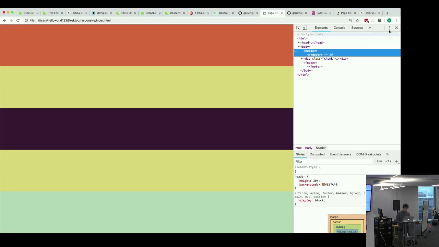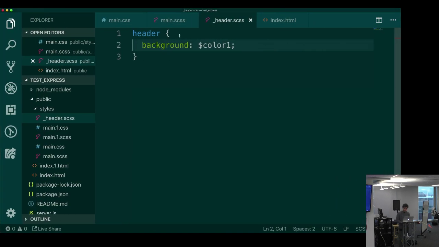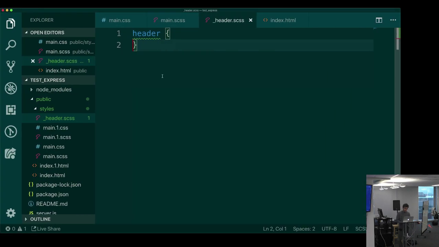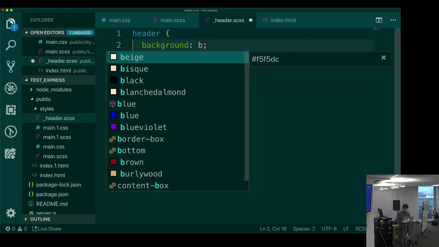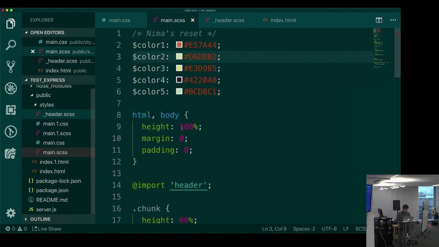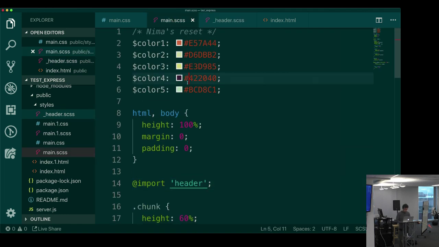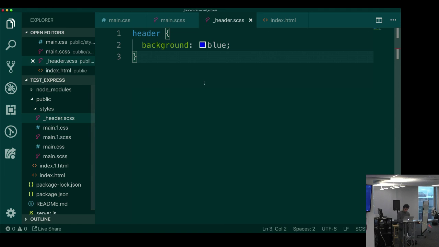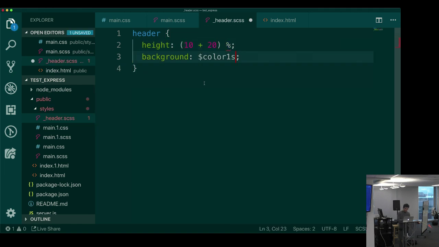Good point. Doesn't look like that's doing anything. If I delete the background color, that's definitely doing something, though. Oh, that's not doing anything. This was doing something before, though. It totally was doing something before, right? I'm not nuts. Import header. Let me undo a little bit until I was where it was doing stuff.